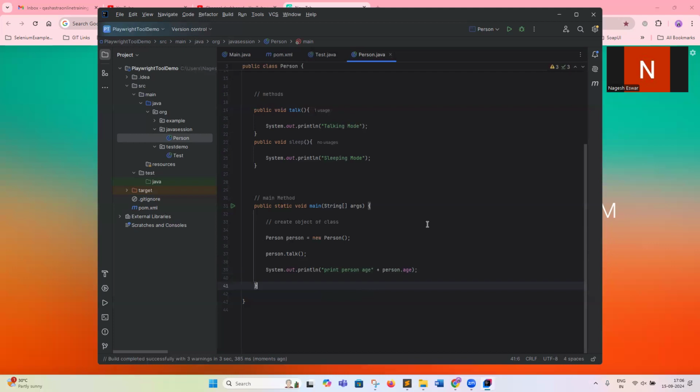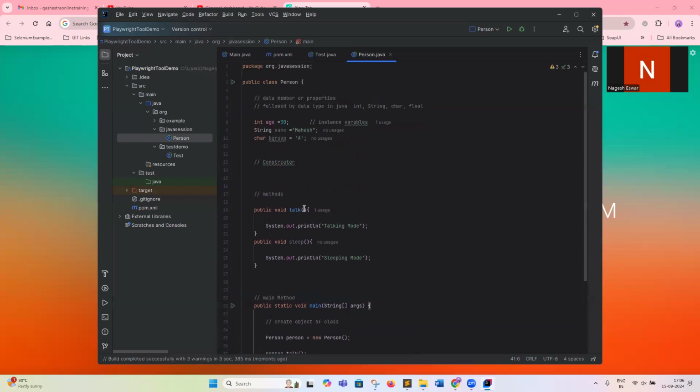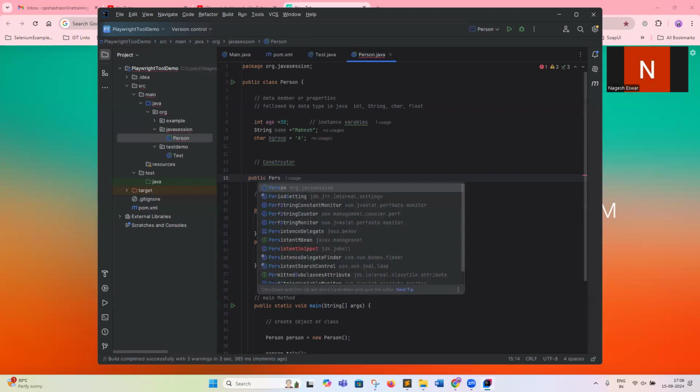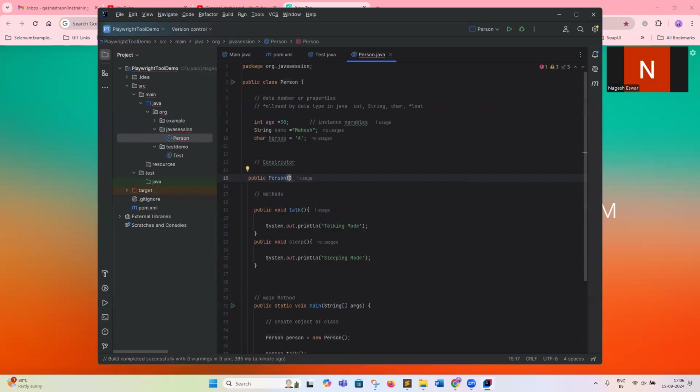Let's move on to the next, object constructor detail. I'm creating a public constructor. The constructor name must be the class name. Now I'm creating a parameterized constructor, so int age, comma, name. There are two values currently I'm using.